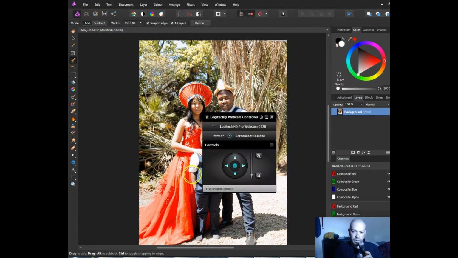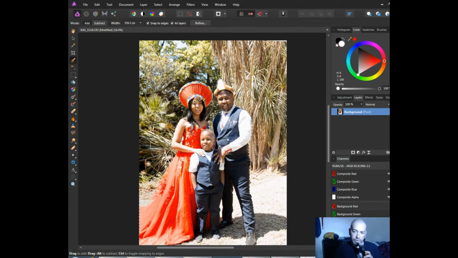Alright guys, I'm going to be showing you how to edit your photography in Affinity Pro to get the background blurry. Now the first thing you do once you've opened your Affinity app and you've got your picture in there, you select this little tool here on the left hand side. It's called the selection brush tool.